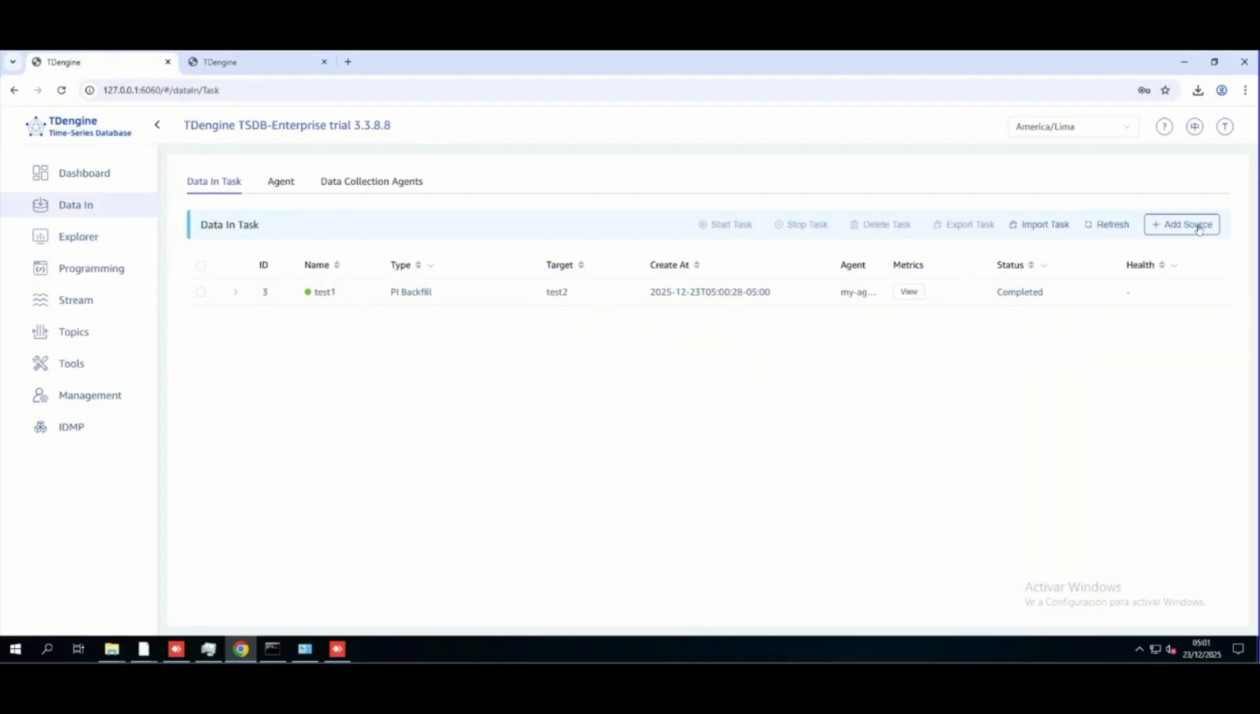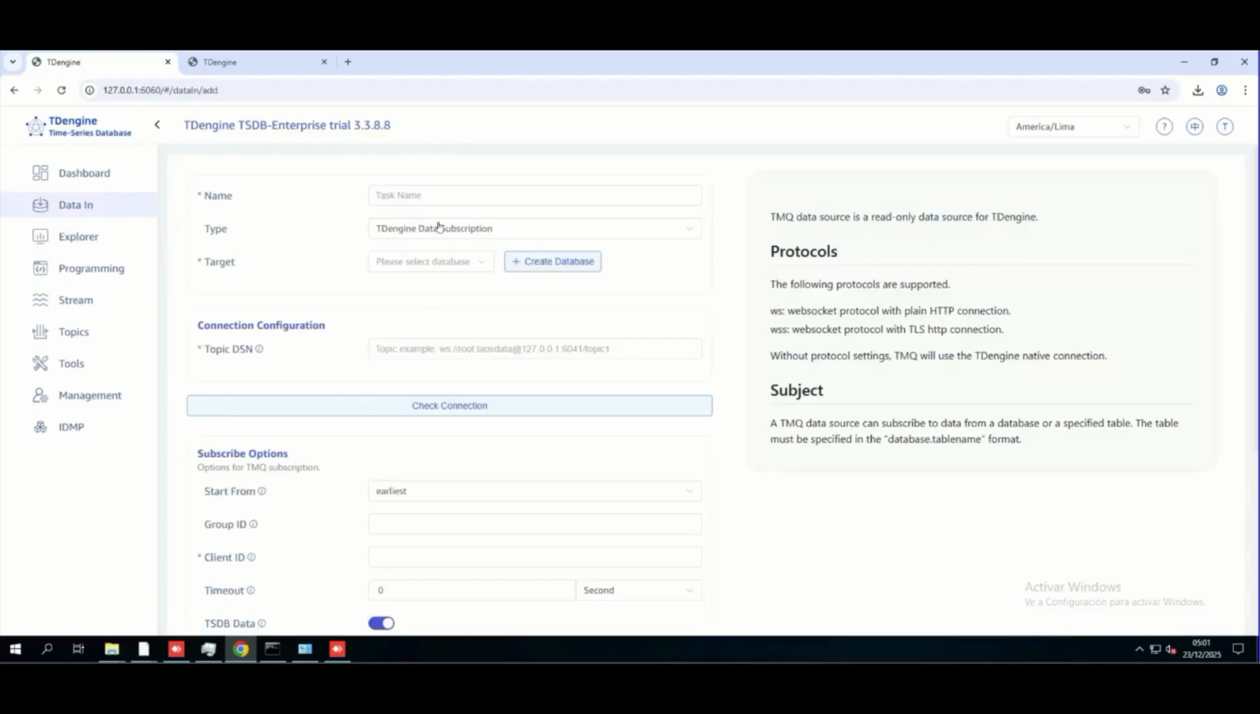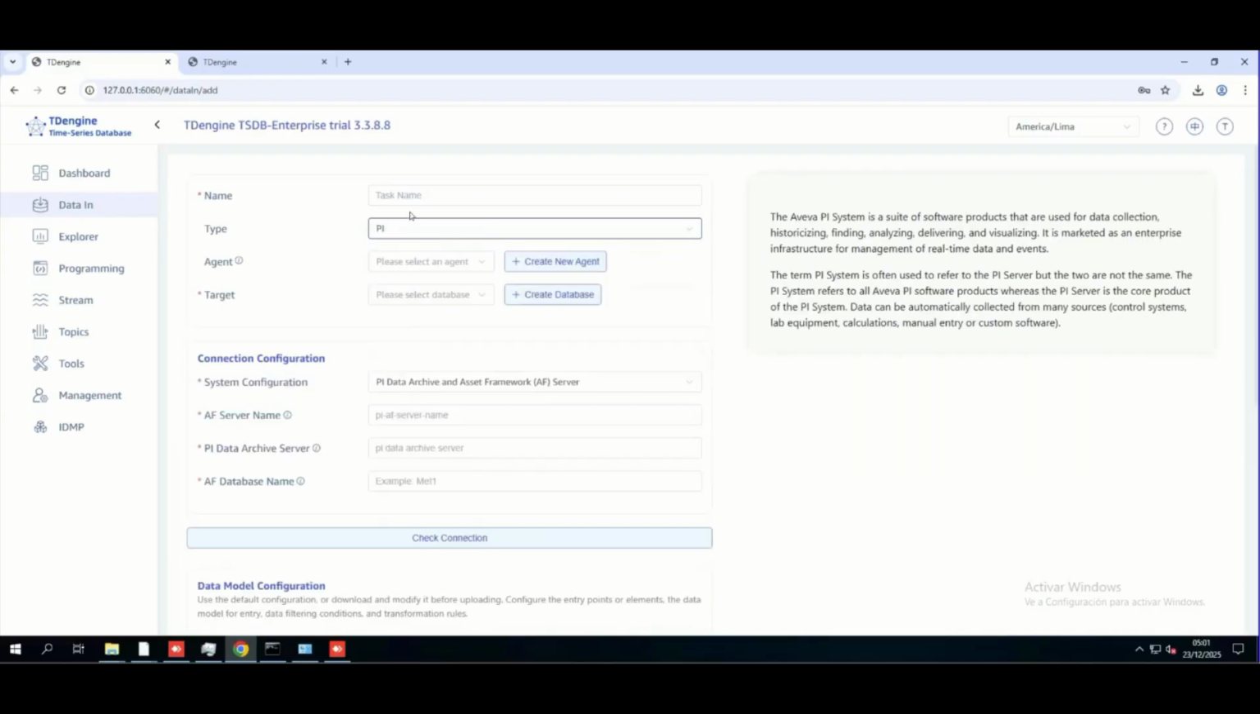Now that our backfill is done, we're going to add another data in task, and this time it's for real-time data. So under type, we're going to choose PI, not PI backfill, just PI. Add a different name. Each one has to be unique, but it can be anything you want. And then under agent, we're going to pick the same agent as last time because it's the same PI deployment. Target is the same database as well.